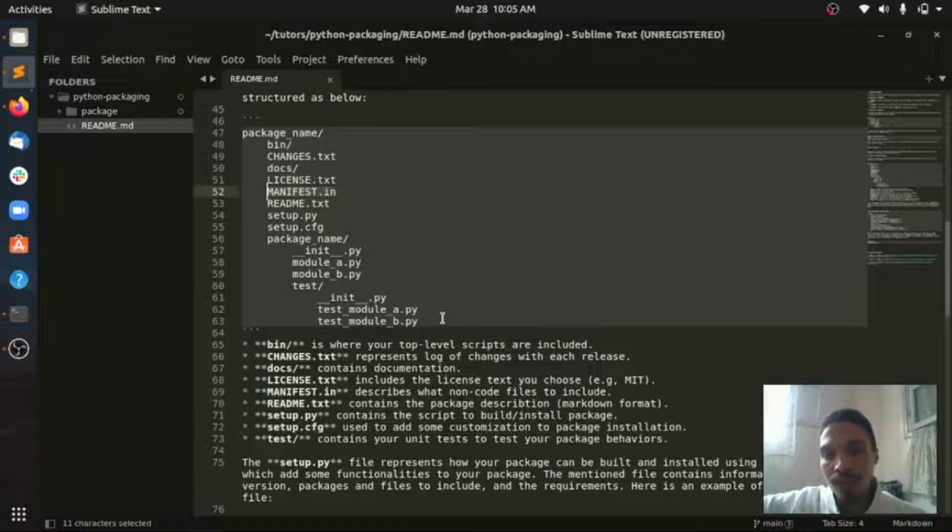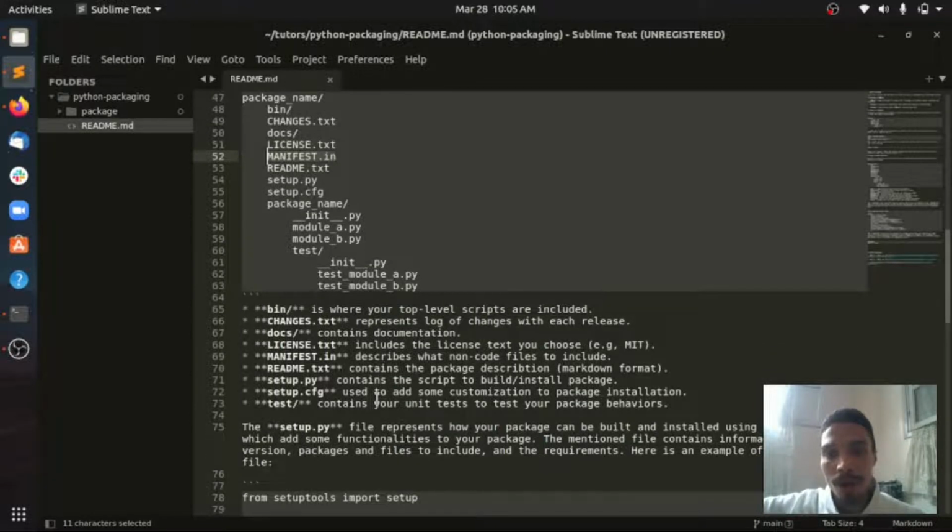But I will give you just an example of a sample project on GitHub, so that you can have a little idea how this operates. Let me go to setup.config. So setup.config is a way just to customize your package installation. And then we have setup.py, the file where you can add some customization to package installation.